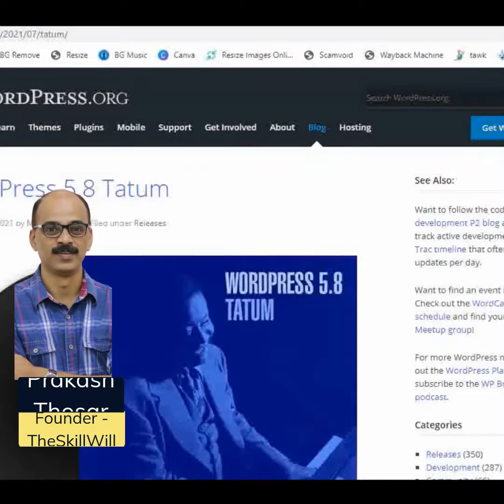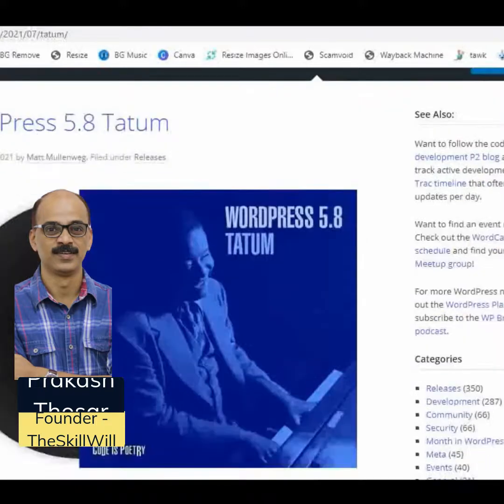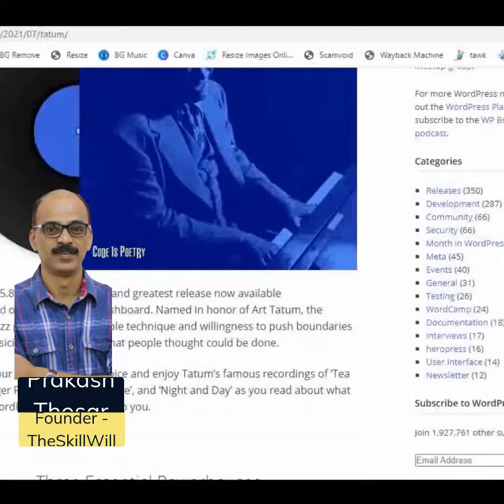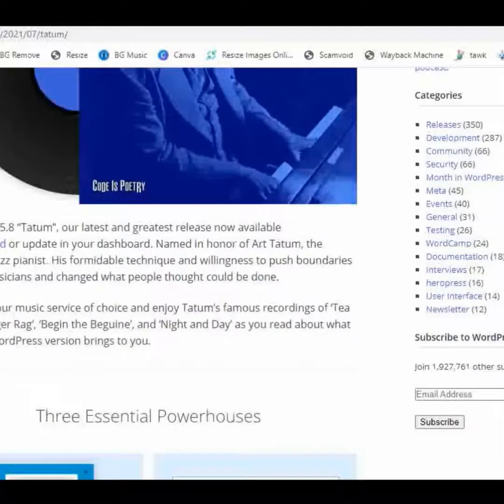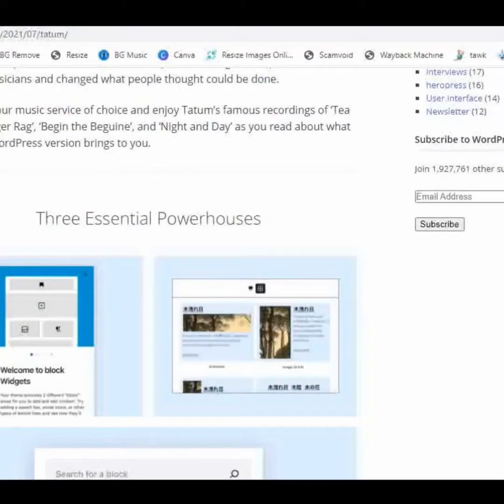Hey guys, WordPress 5.8 Tatum is released. You will see WordPress is now becoming more customizable with the kind of development that they have done to create a very customizable and user friendly WordPress environment. I will leave a link for this blog below, and you'll see that WordPress is now trying to give everything in the form of blogs.